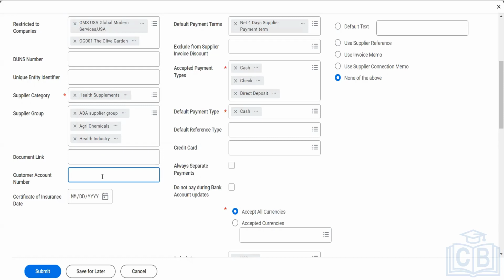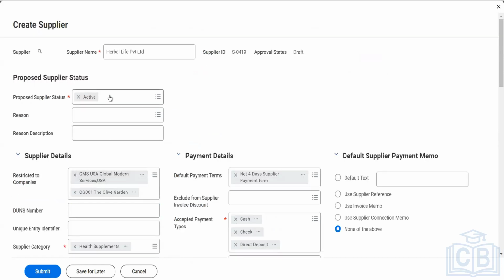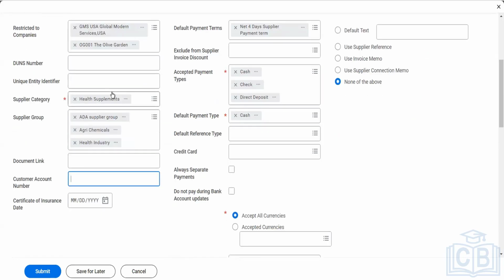Now, customer account number. People do get confused. What is the customer account number? For us, this company, Herbalife Private Limited, is a supplier, but for them, we are a customer, right? Because we're a customer for them, definitely they would have some number for us in their system, whatever they use. That would be the customer account number, and we have to mention that customer account number here.